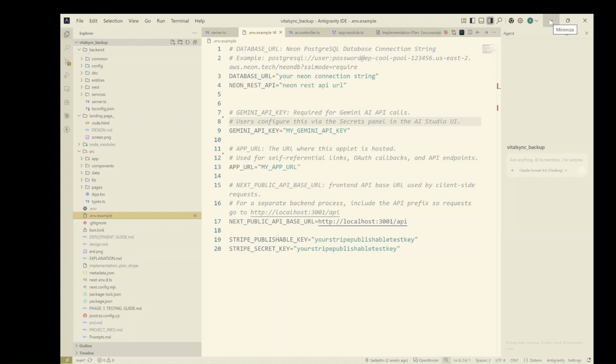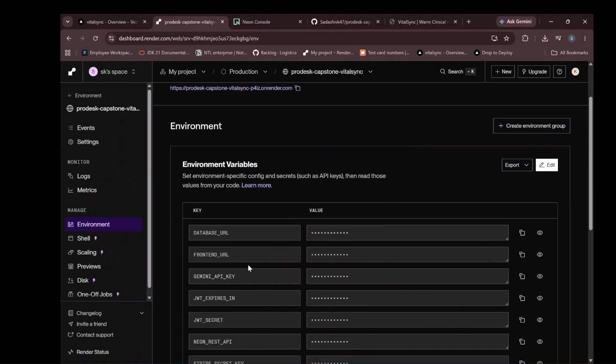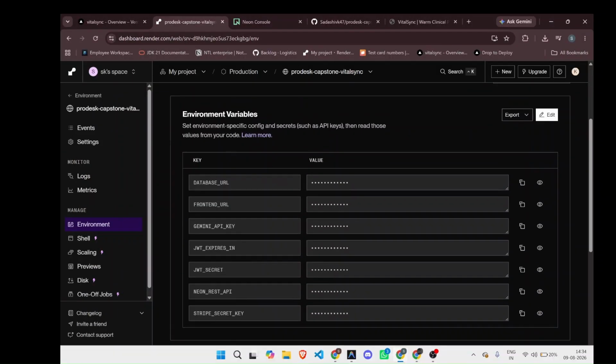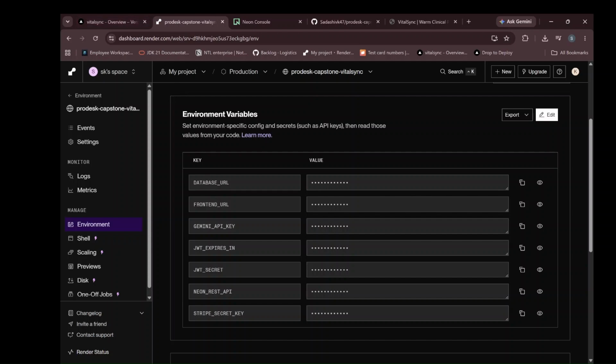All my environment variables, the database URL, JWT secret, and Gemini API key, are migrated into Render's and Vercel's environments. Of course, the major ones are always stored in the backend environment variables. We do not use any of these in the front end except the base URLs. So that's for the CORS part, and all of these are live URLs, not localhost links.